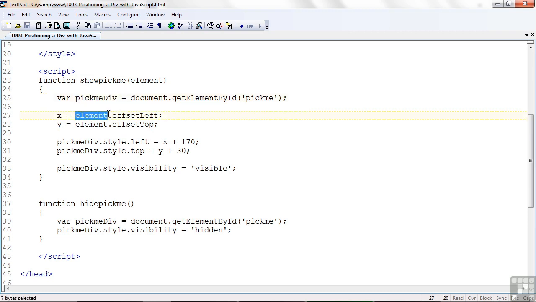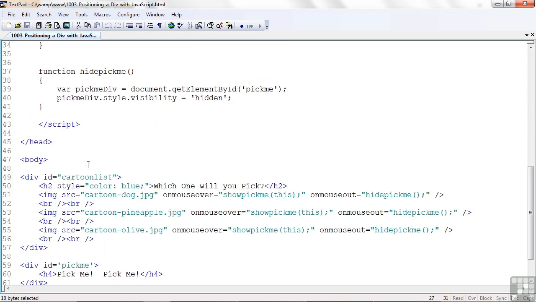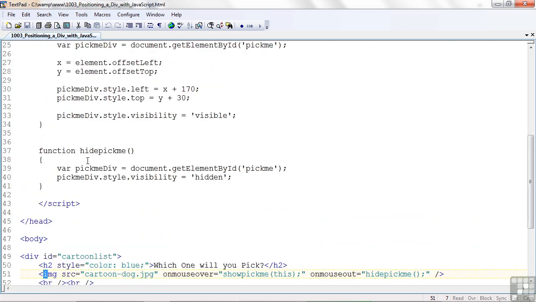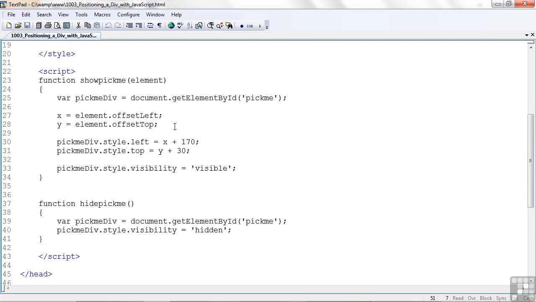Now element, and this is a special thing, offset left. It tells me how far in pixels am I from the left of the page. The element is what we're looking to see how far it is off the left of the page. These images were just laid down on the web page one after the other. So the images are flush to the left, so that's probably 0. We could put an alert in there if we really wanted to see.